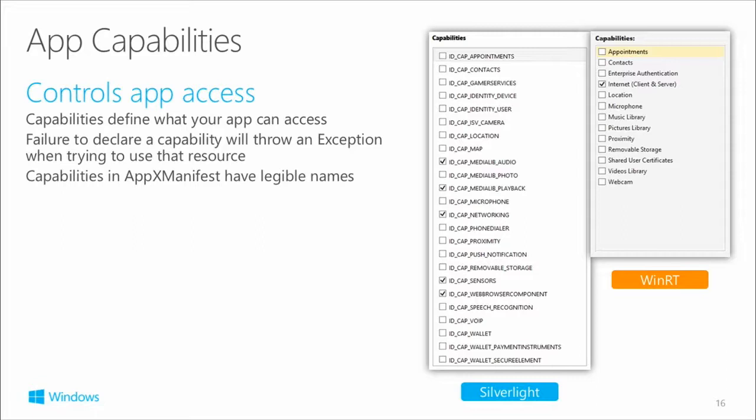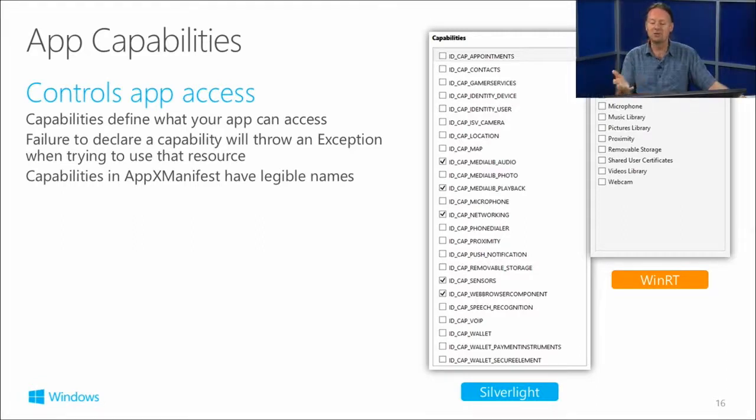You have a much smaller list for WinRT apps than for Silverlight apps, and as you can see, the WinRT ones are nicely readable. If you open the manifest up in the XML editor, you'll see that the WinRT ones actually use similar ID cap things as the Silverlight ones do.